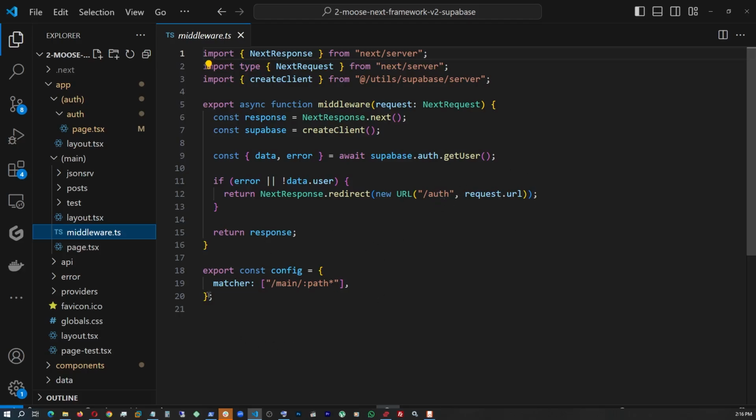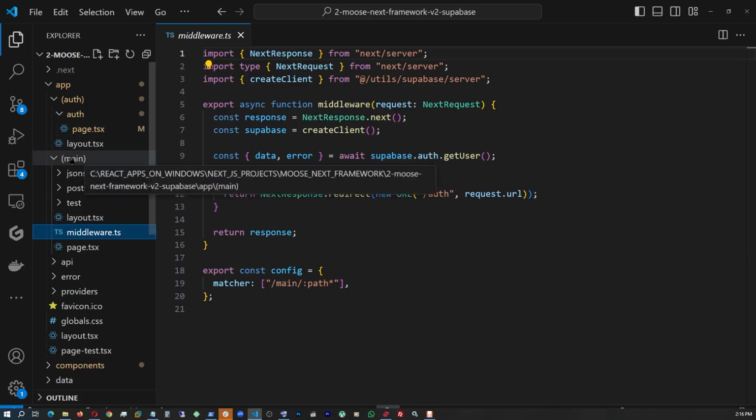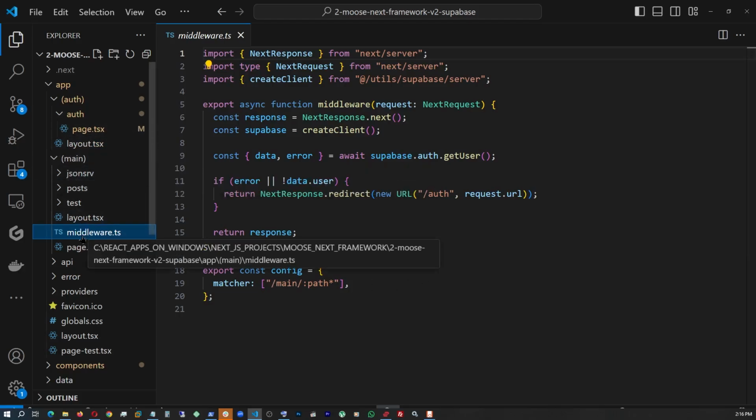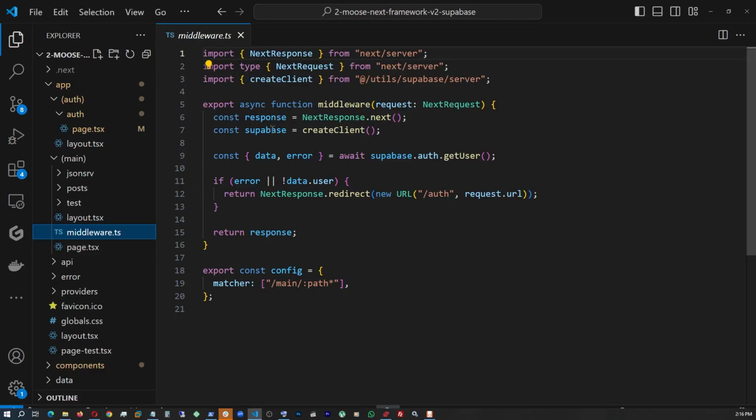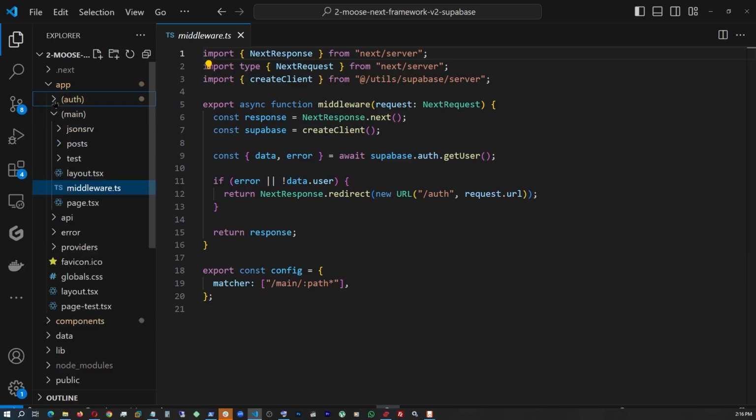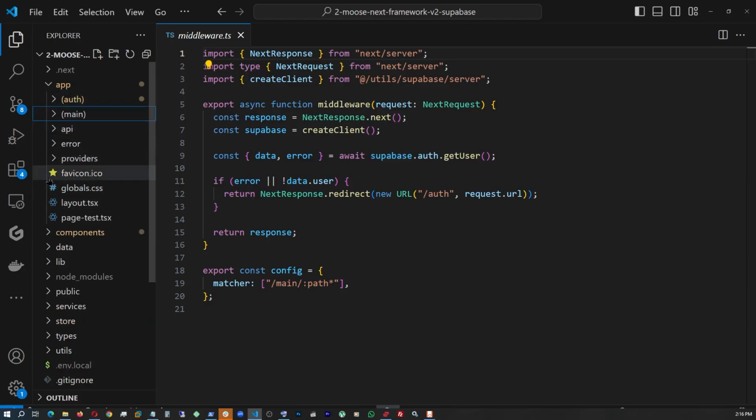And most importantly, this is the key piece of code right here. As you can see, /main/ whatever. That means under the main folder, whatever you put in is going to be blocked by this. And that's how the entire route guarding is happening. So now let's figure out how we set up the entire Supabase auth.